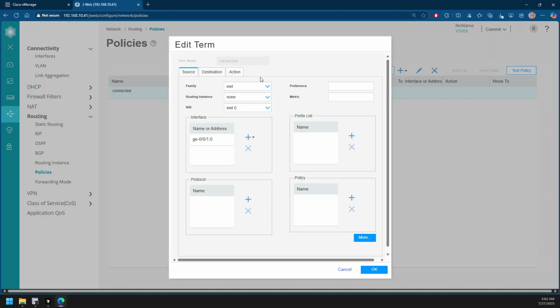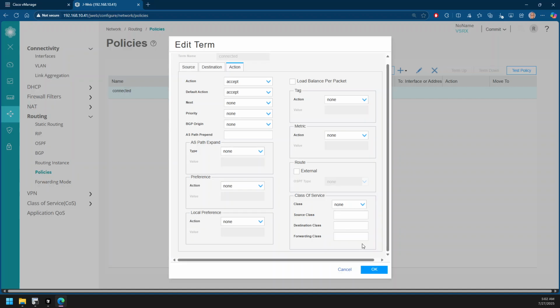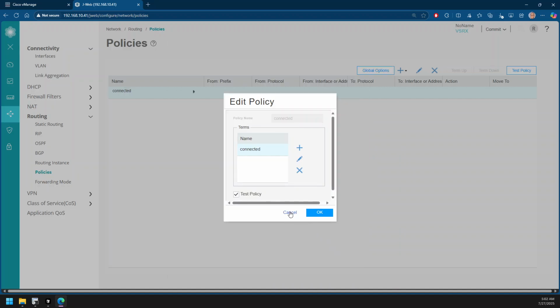So the family is inet, which is IPv4, obviously, and there's no routing instance, let's say VRF, we don't have it, and we are picking the inet, which is the IPv4 routing table. And I selected the interface going to the trust zone, which is our LAN side, and that was it. And no destination, and the action was to accept. Obviously, I don't need anything else. So we just want to permit the routing to the BGP routing table for it to be advertised.